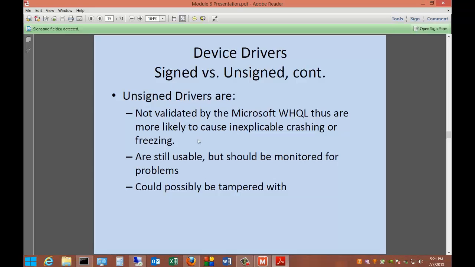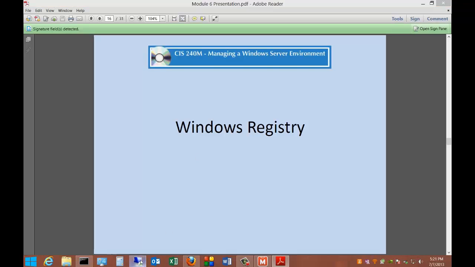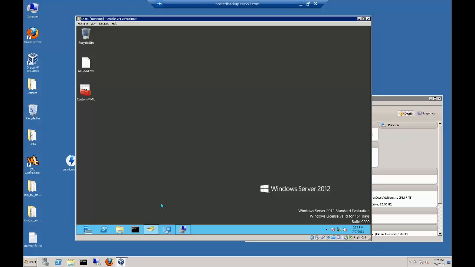Unsigned drivers are not validated by Microsoft, so they're more likely to cause problems with the operating system freezing or crashing. You can still use them, but they should be monitored for problems, and they could be tampered with. So why would a company not get their drivers signed by Microsoft? Well, it's a cost issue many times because Microsoft will charge that company to have their devices tested and signed. So let's go ahead and get into the Device Manager.